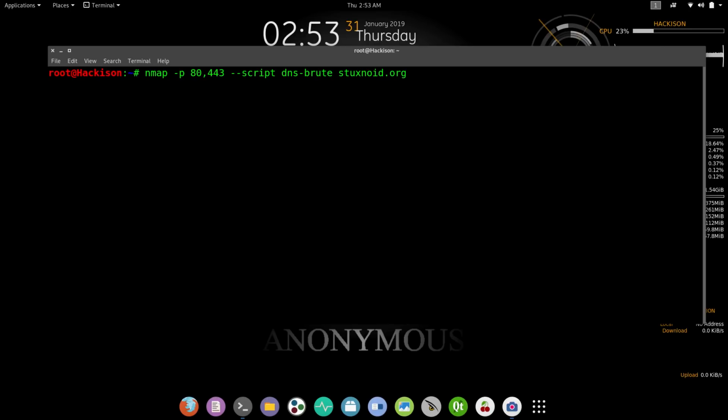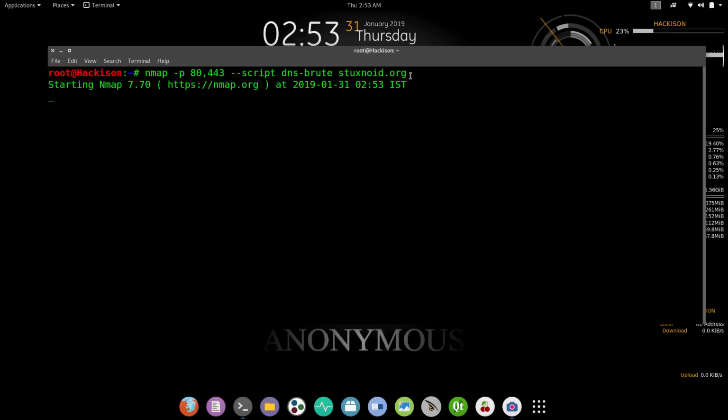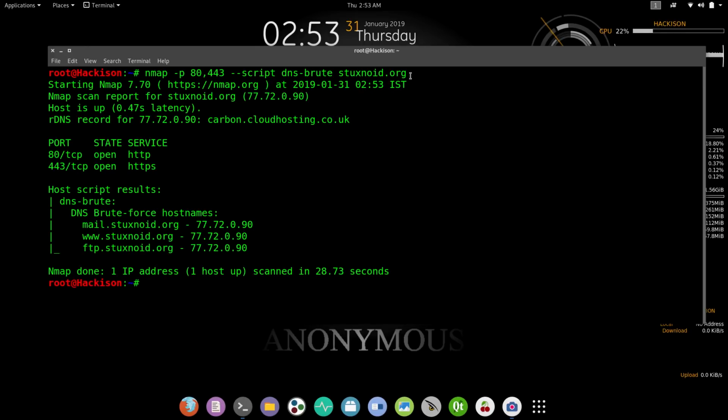Okay, my command was correct. So let's wait. This will do a DNS brute force over our target and find some crispy information. If this particular target has some subdomains, it will list out all the subdomains belonging to this particular target. And if the subdomains are not all hosted on the same server, if some are hosted on different servers, then it will be very helpful for you for doing some security research.